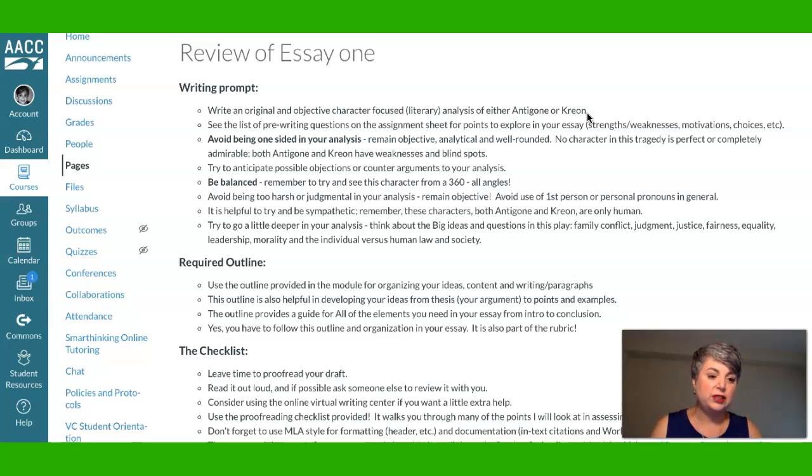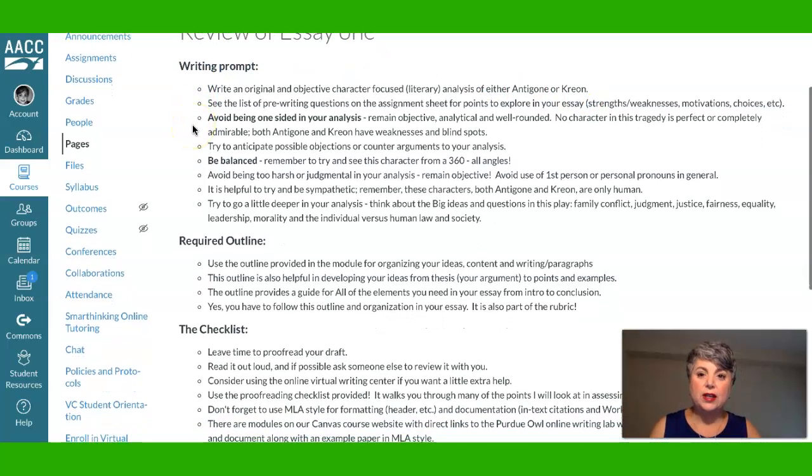You'll be much more successful if you choose a handful of points that you think are most important and a half dozen examples from the play instead of trying to say everything and use lots of examples. Okay, as a general rule, that's what you want to do. So there's our writing prompt. Remember to see the list of pre-writing questions on the assignment sheet.